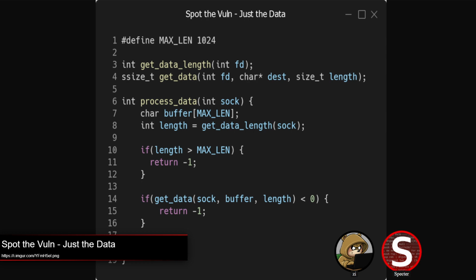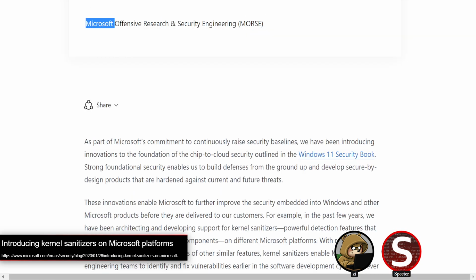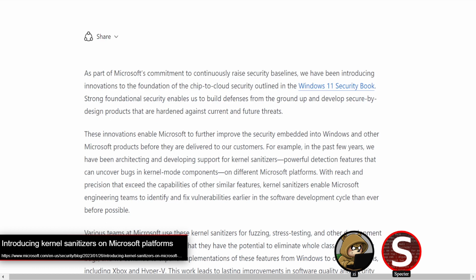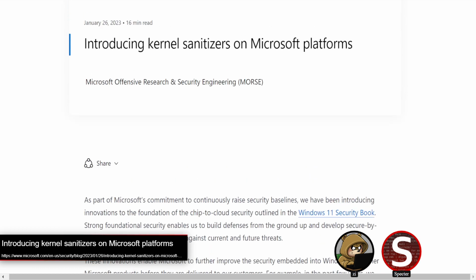All right, cool. So we'll get into our topics, and we'll start off with Microsoft putting out a post on kernel sanitizers that have come to Windows, the Windows kernel, as well as the secure kernel in Hyper-V, which is fairly interesting. Seems like Microsoft is catching up a bit and making some ground in the kernel security space.